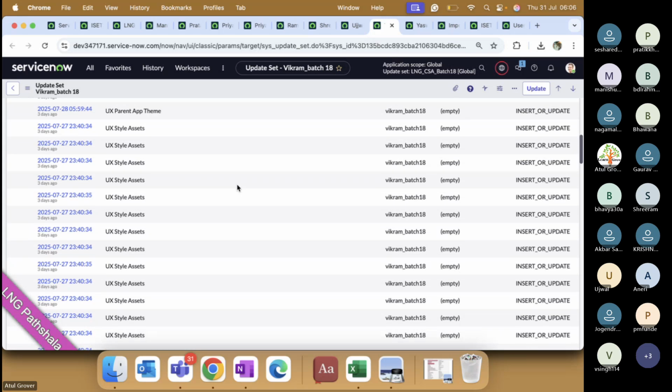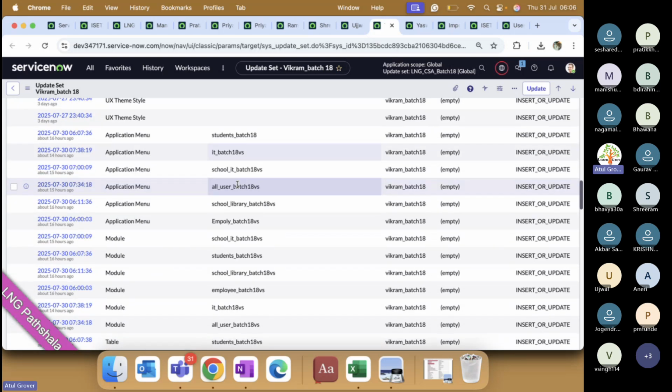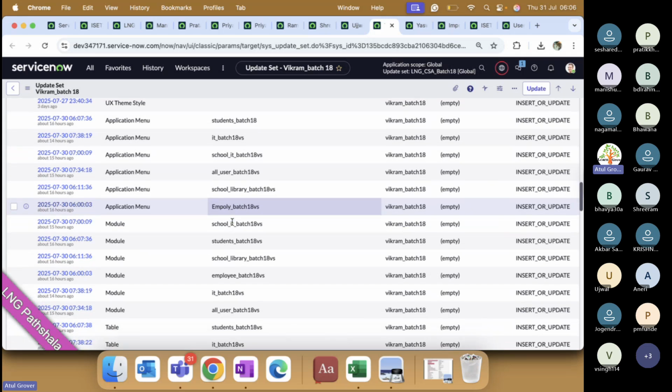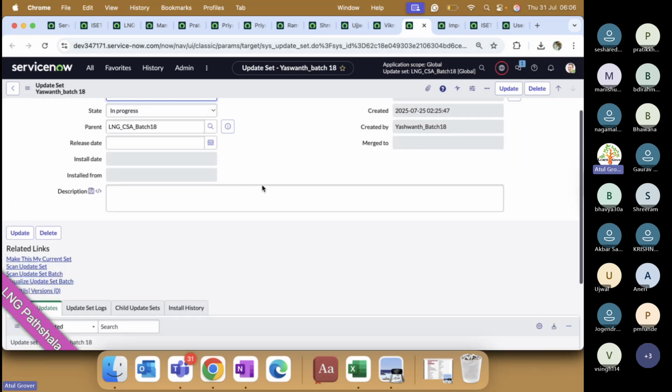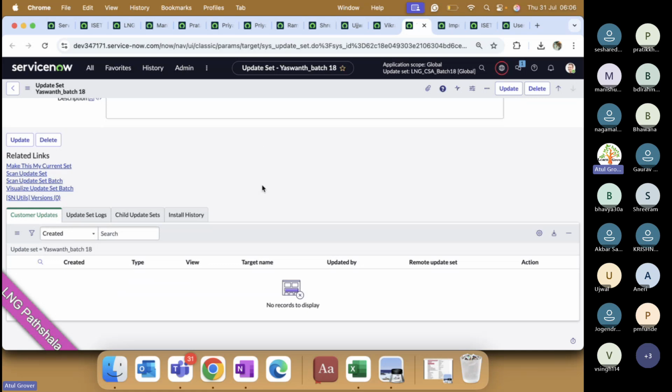No homework by Ujjwal. Vikram. ठीक है, but कम है. School IT batches ठीक है. 5 menus, looks like 4-5 tables. He created it. Yashwant. 0 homework.